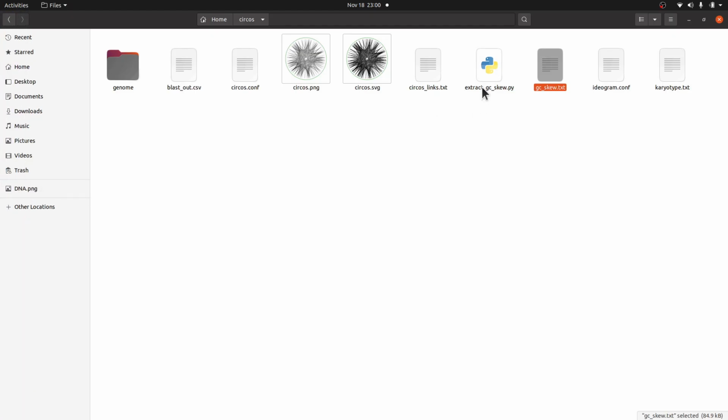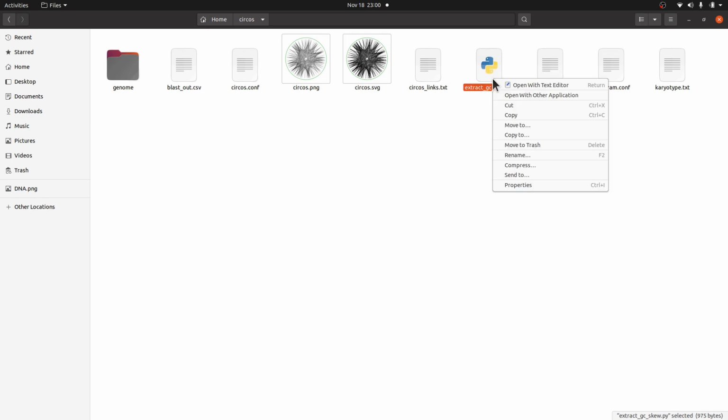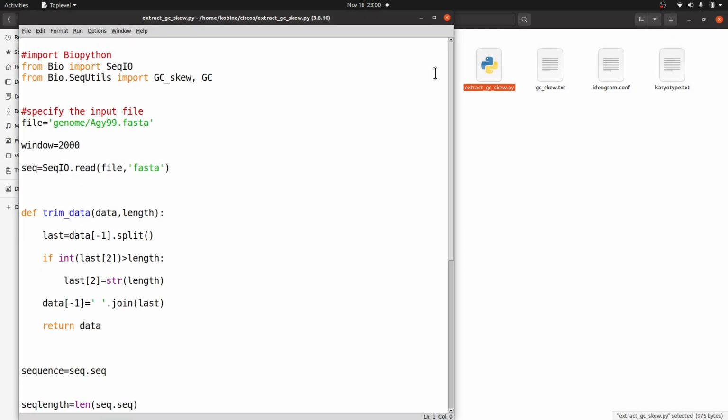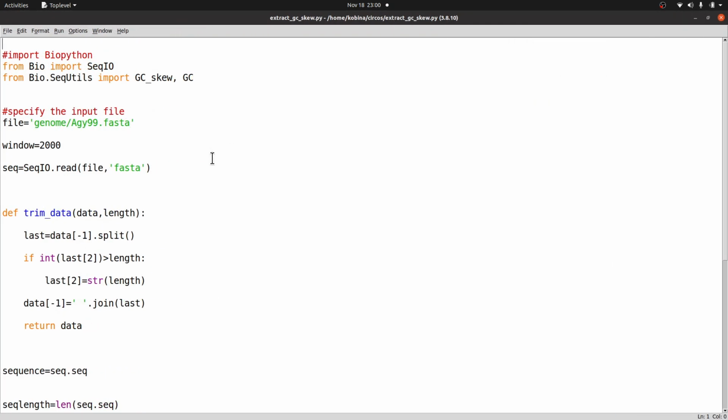So let's take a look at it. Yeah, so this is the Python script. I'll just open it here for you to see. So this is a script. With this script, the only requirement is to have BioPython installed on the PC.